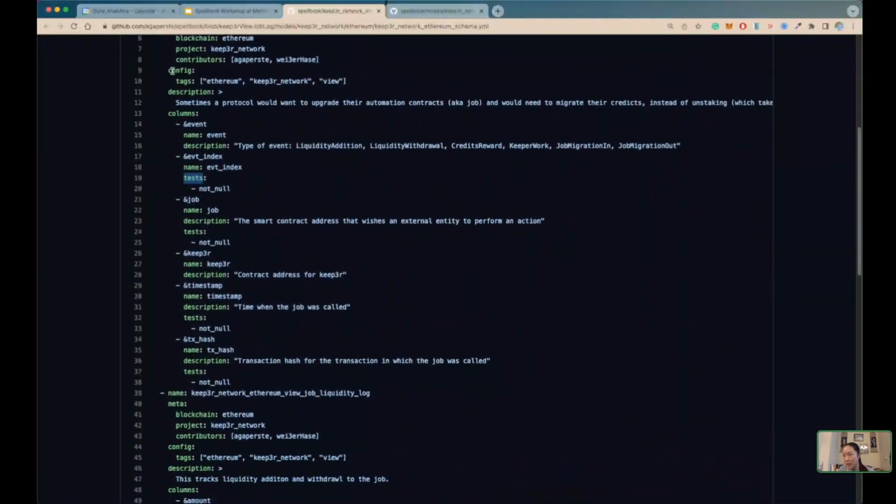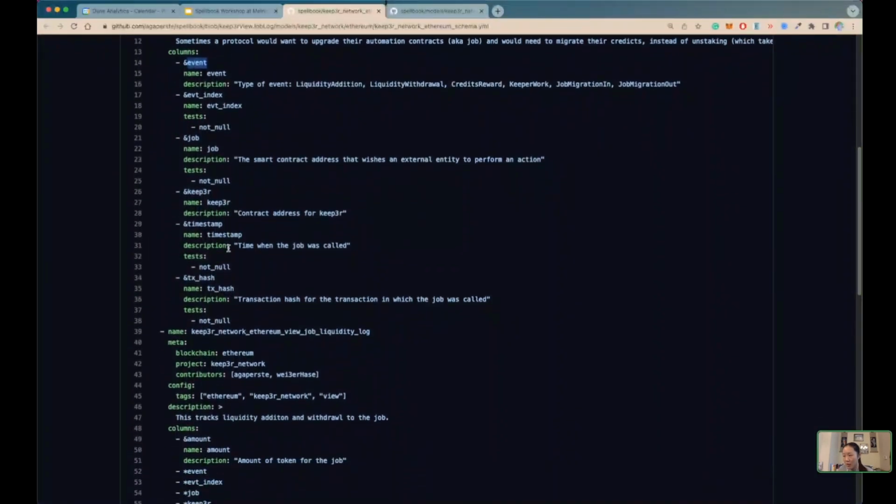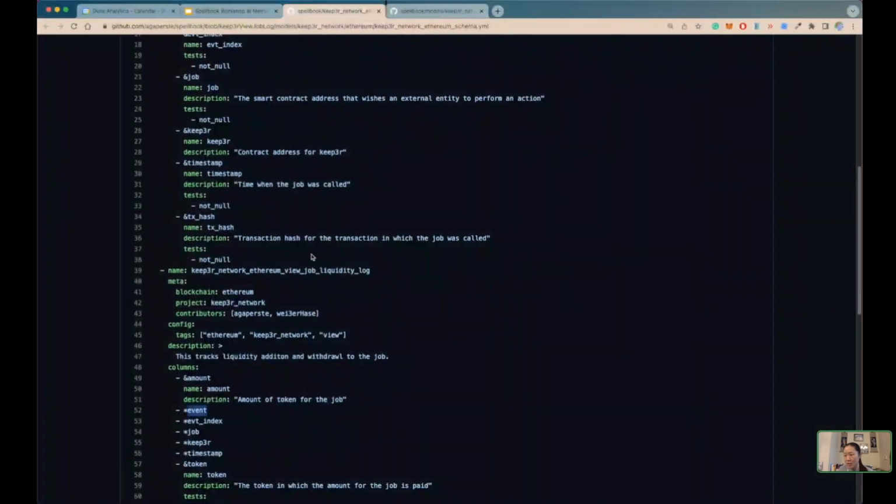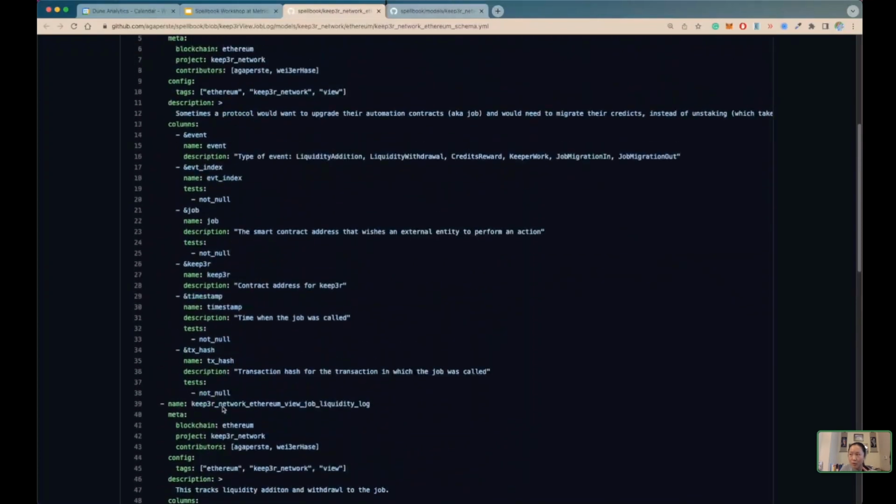So you can see that with event, the next time we refer to it, this is the second time the event column is being referred to, and I want the event to have the same description and the same test associated with it. So all I need to do is put a star and event. So I'm avoiding typing a bunch of stuff. It will just inherit from whatever I already defined.